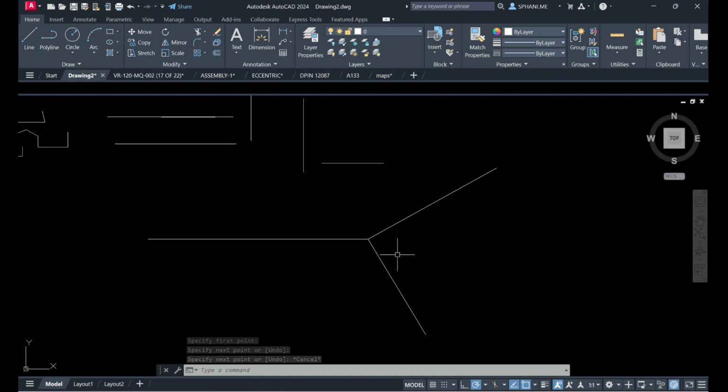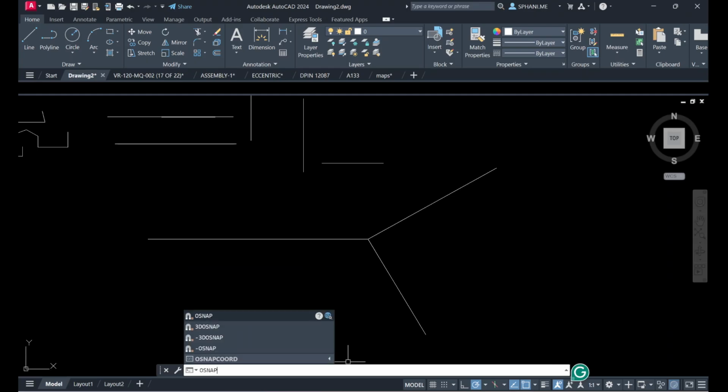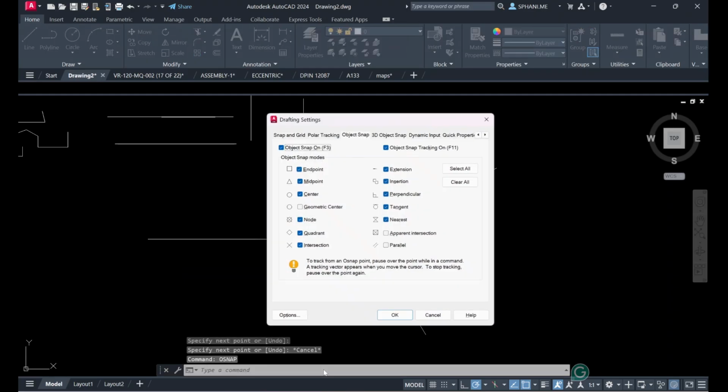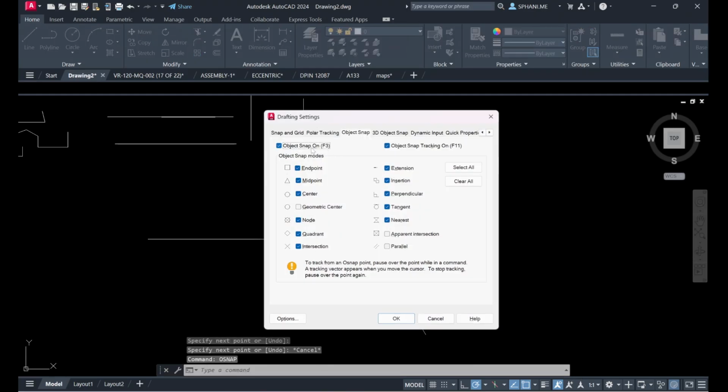That is for polar tracking, either one is activated. Okay, next one is the very, very important F11 O snap settings. O snap shortcut key is F11. O snap settings, these are the different kinds of object snap modes.